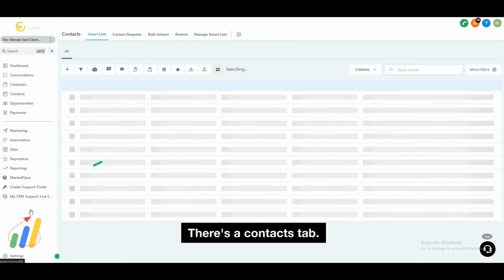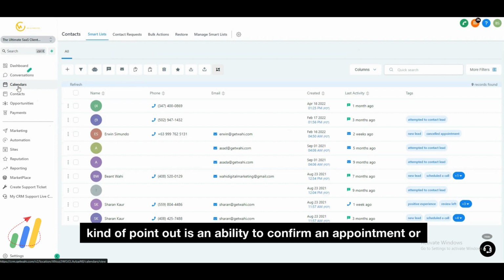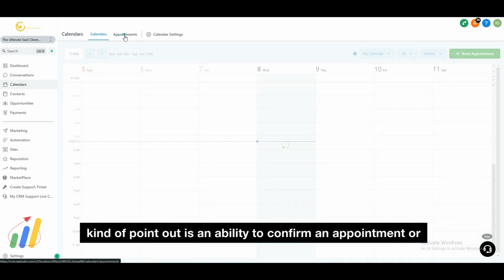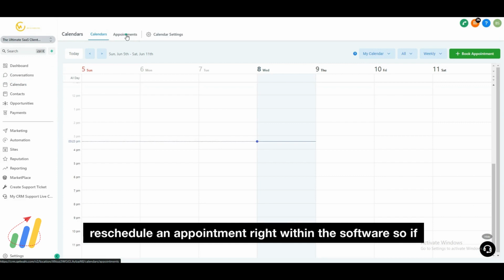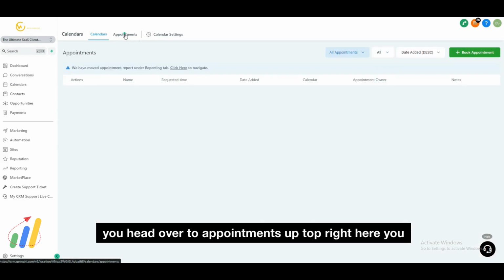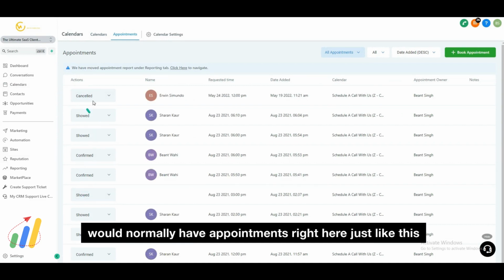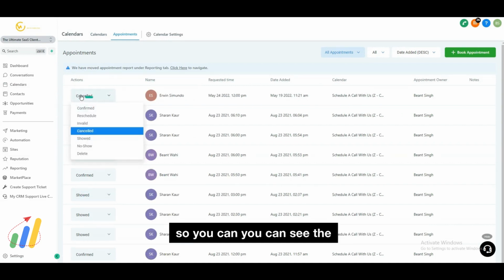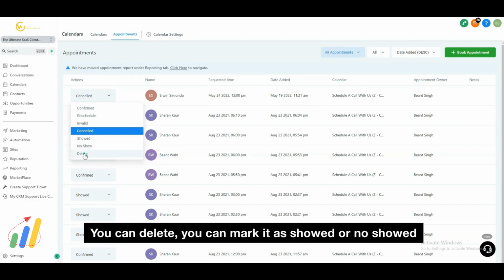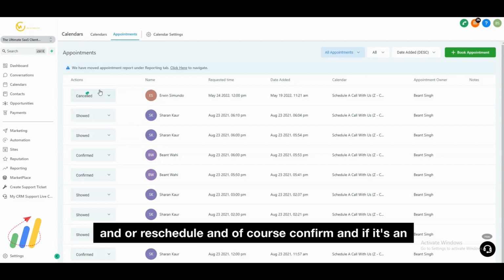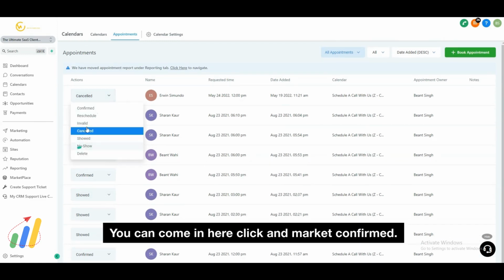By the way, in calendars, one of the cool things I want to point out is an ability to confirm an appointment or reschedule an appointment right within the software. So if you head over to appointments up top right here, you would normally have appointments right here, just like this. So you can see the statuses. This is a canceled appointment. You can delete, you can mark it as showed or no showed, and or reschedule, and of course confirm. And if it's an unconfirmed appointment, it'll say something like action required. You can come in here, click and mark it confirmed.